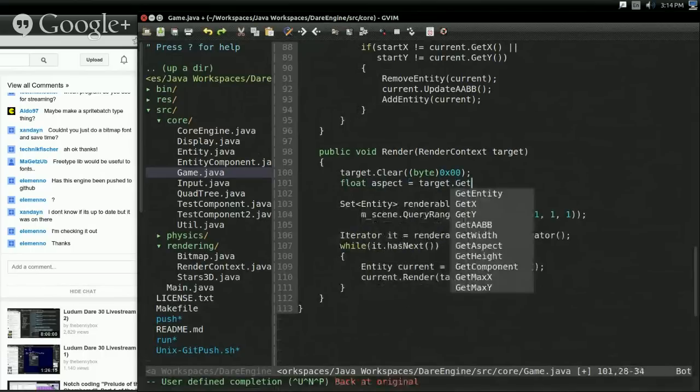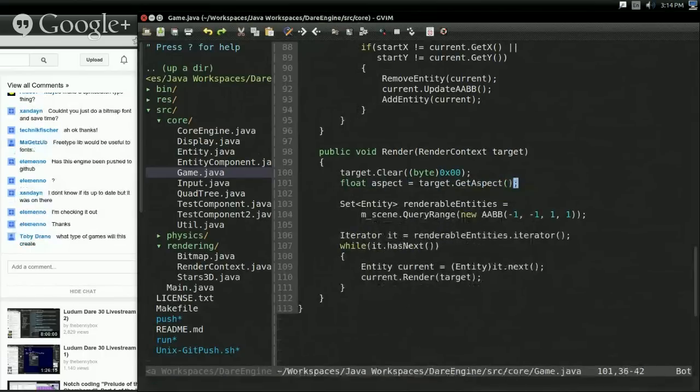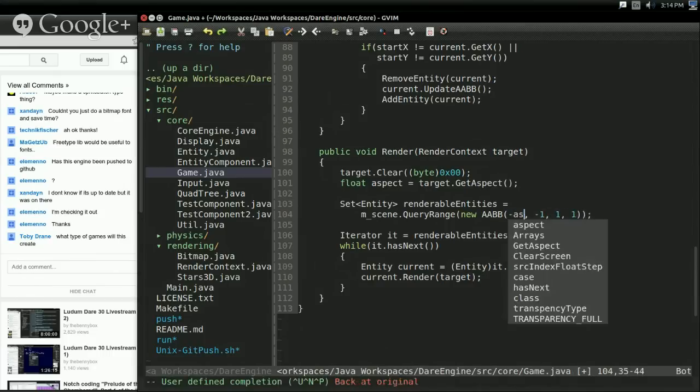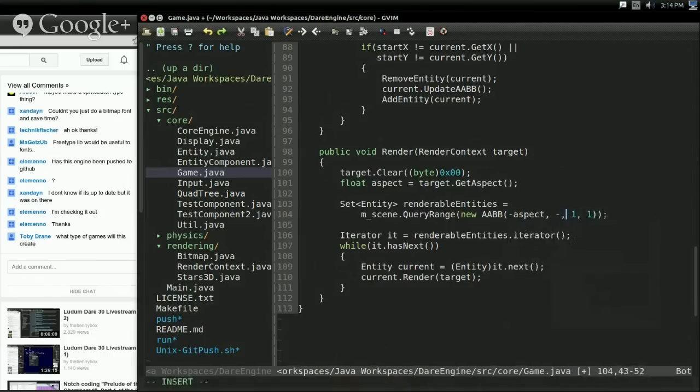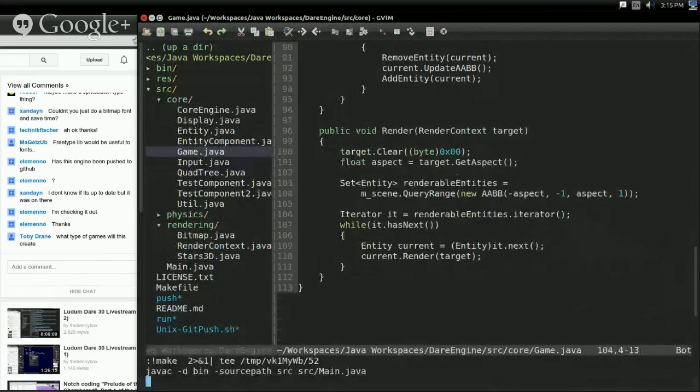So target.getAspect. Types of games? Hopefully anything I could possibly want. The thing is, I don't really know. Like I said, I'm making this for Ludum Dare, and I really don't know what kind of game I'm going to end up making for the next Ludum Dare. If I did, it wouldn't really be much of a fair competition, would it? So I'm trying to make this as general as possible so I can quickly make whatever type of game I feel is necessary. Anyways, now I'm just going to query range from negative aspect on x, negative 1 on y, to positive aspect on x. Hopefully that'll cover that issue.